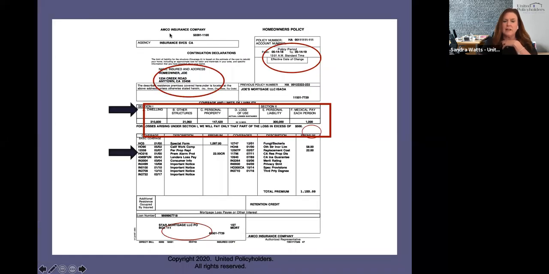Here's another, this is an AMCO policy, and I just wanted to show you guys different policies so you can see what's up. Same thing, you've got the name and address, you've got your policy period, you've got your coverage limits listed across this way. Looks like my slide got moved around a little bit. This is the mortgage company, and then these here are all your policy forms and endorsements, okay? Usually the main policy is right here.